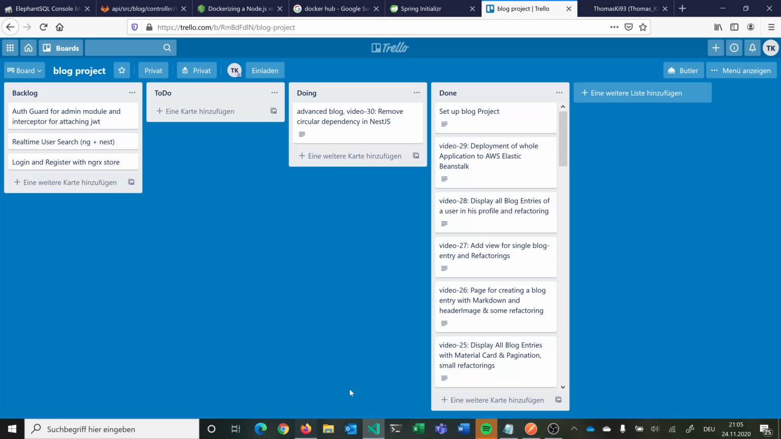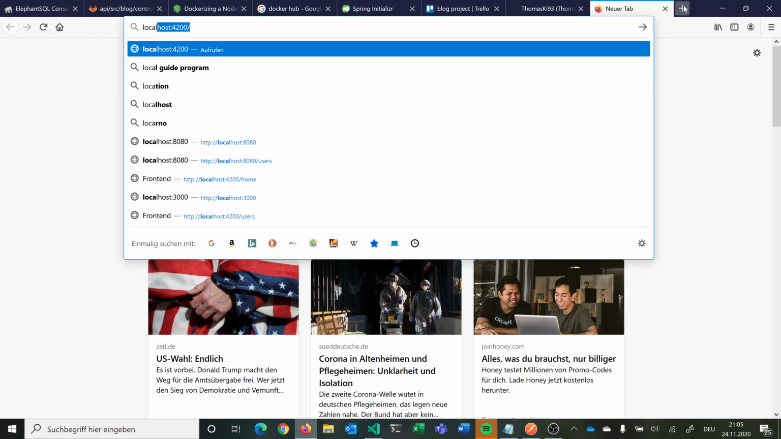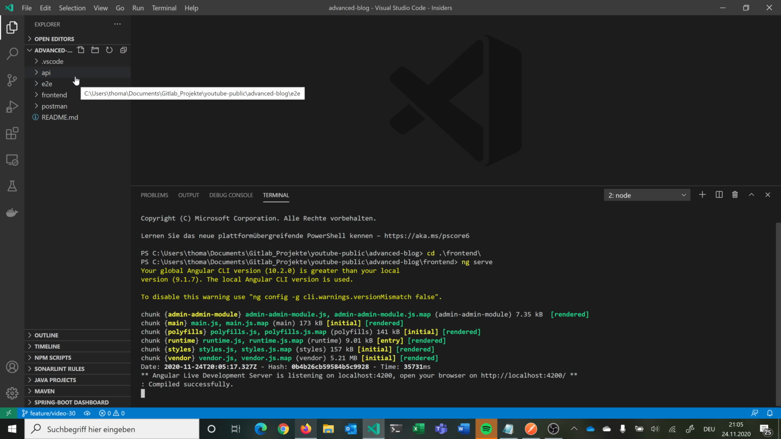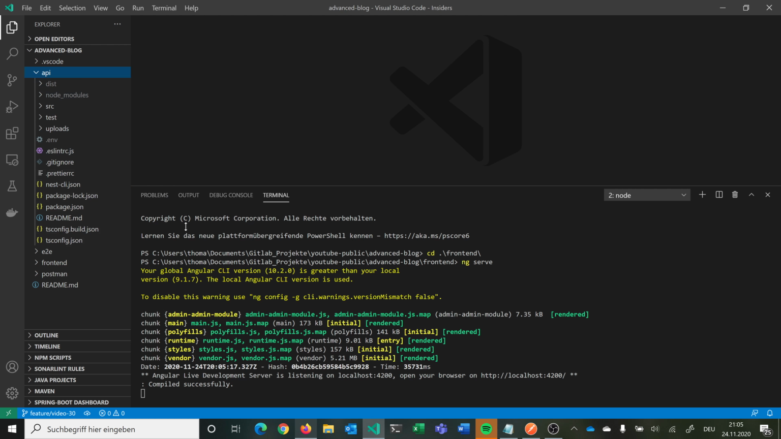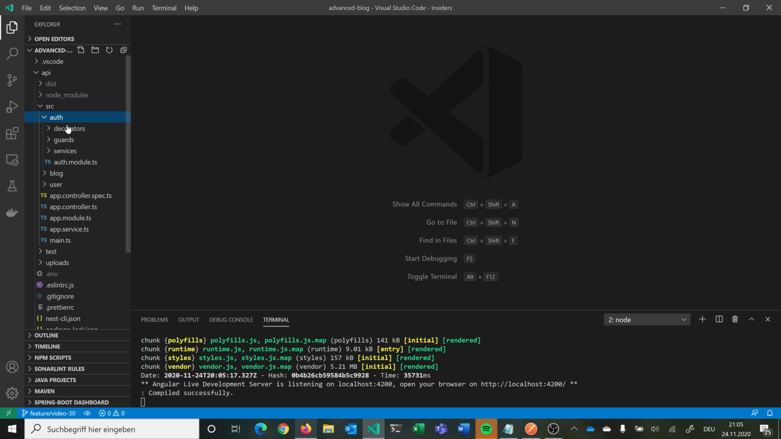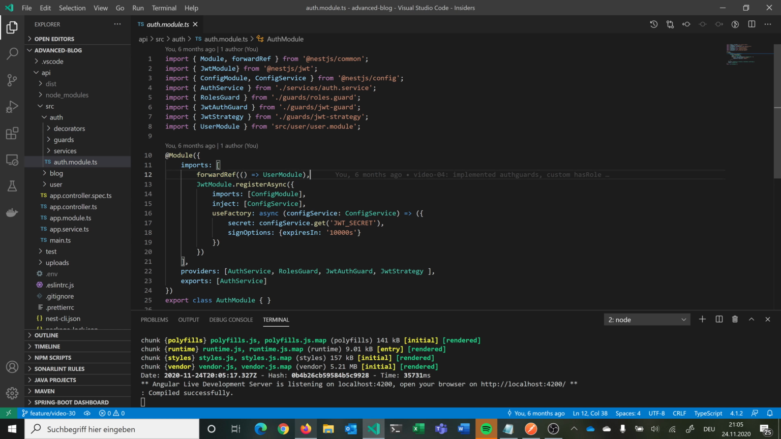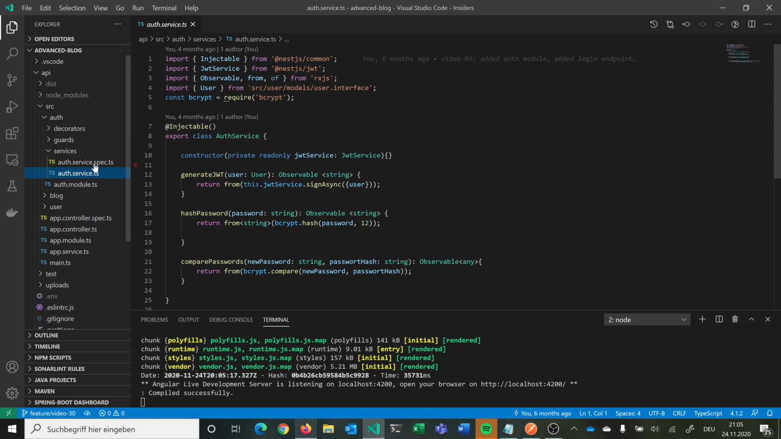And here we have also our Angular front end, so we can go to localhost 4200, and here we have everything, and we could also log in and so on. And now if we go into our backend, like our story says, you can see that we have in our Auth.Module used forwardRef for the user module, and we have also used this, I think, in our guards.